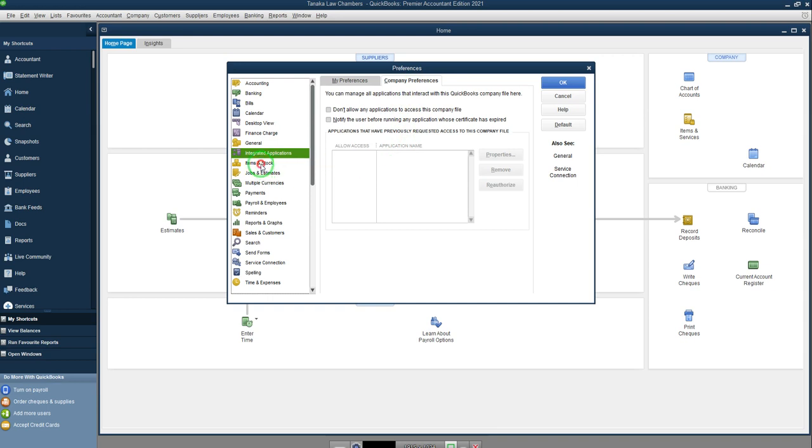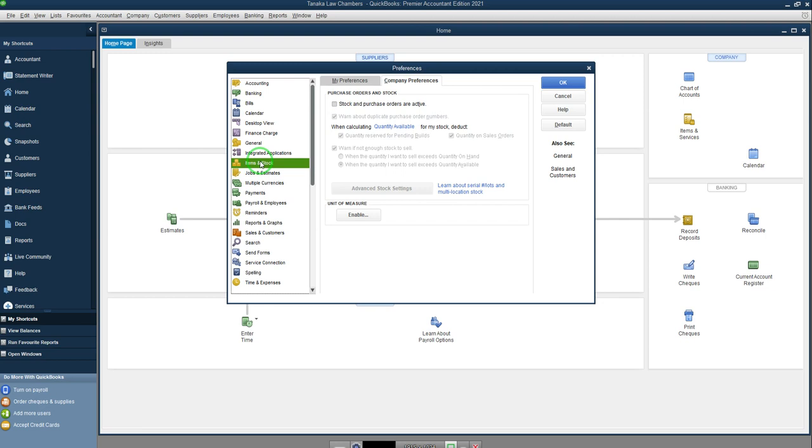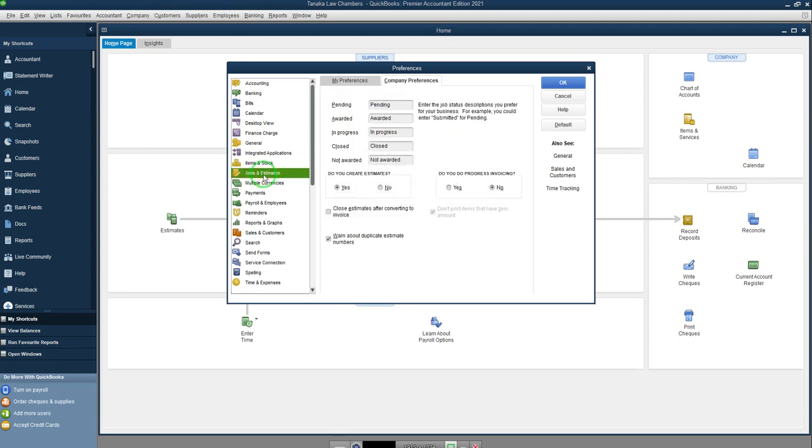Then we go to items and stock, right? On this company preference window to do with items and stock, we only use it if you are selling physical products. If you are selling physical products, we could tick there, right? Stock and purchase orders are active, meaning to say we are selling physical products. But in this case, this is a law firm, so basically we don't tick there because we're offering a service. We're not selling physical products, so we don't put a tick there, right? Then we continue to jobs and estimates, right? Again, we just leave as it is. The common preferences which are there, we leave them as they are.